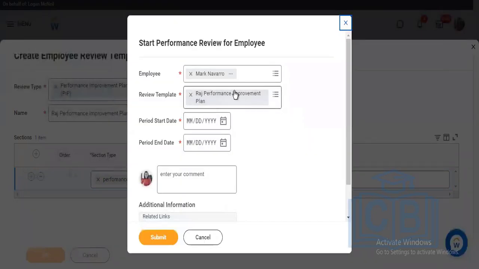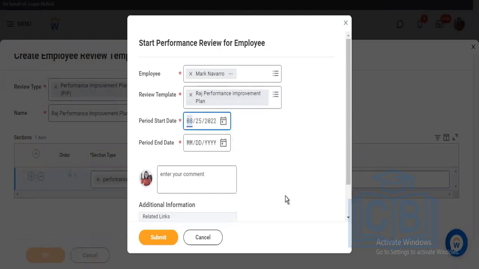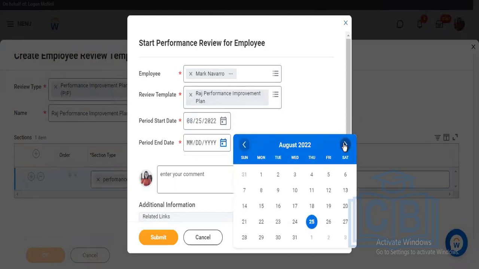So now this is the new review template that I have created, with the period start date and period end date. For this performance review that we are creating for any employee, we have to define the start date and the end date. For example, I want this to start from today and review till this year end.